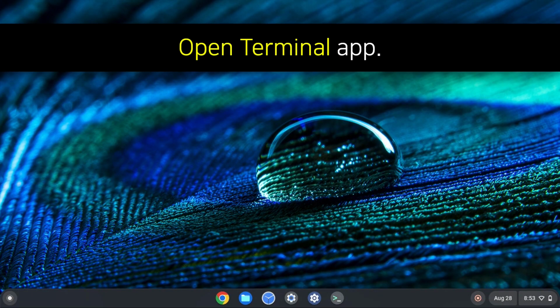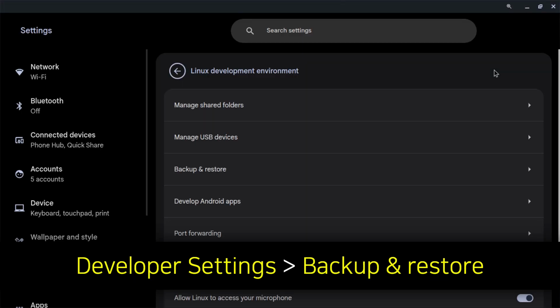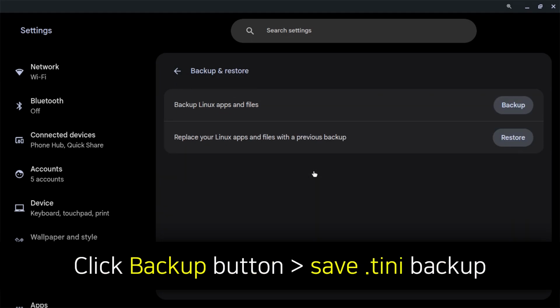To back up Linux through the GUI method, we can first open the terminal app. Then from the top right, we can click on Developer Settings. From Developer Settings, we can click on Backup and Restore. Now to back up Linux, we can click on the Backup button.